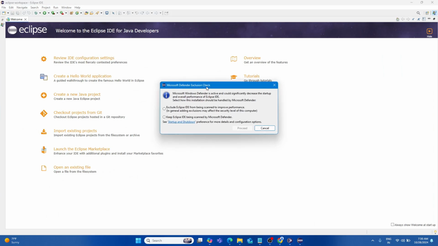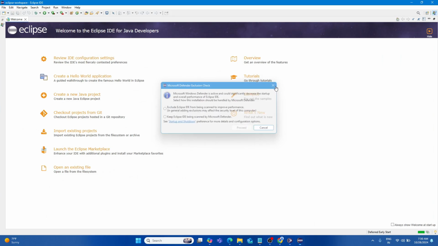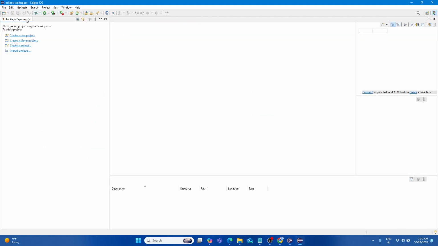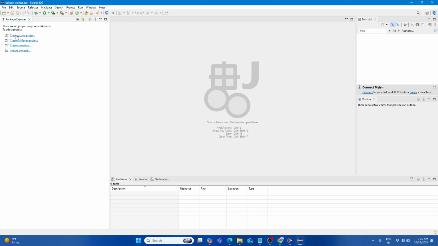Great. So now I have the IDE with me. I have set it up. I have got the welcome page. I go back. Yeah. So over here, you can create a Java project or a Maven project.